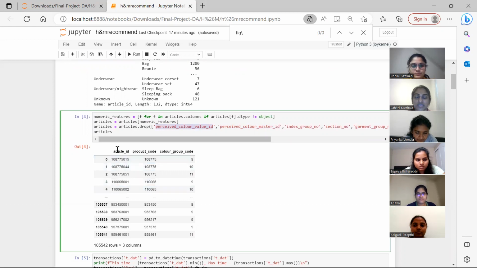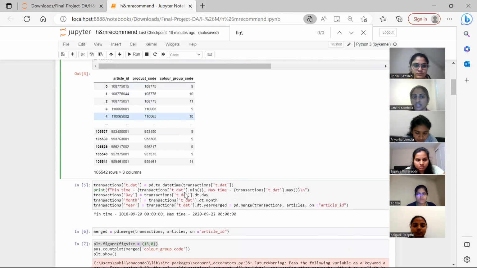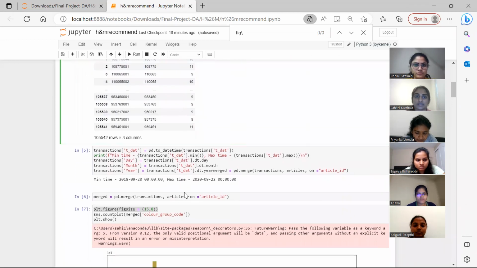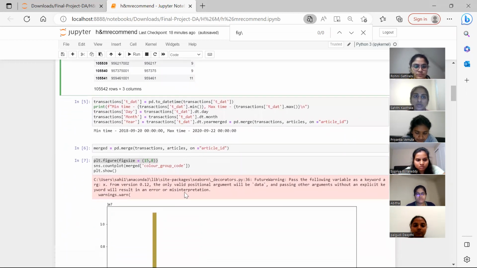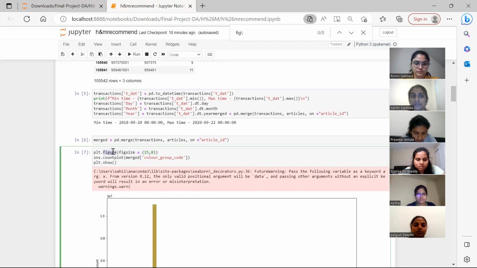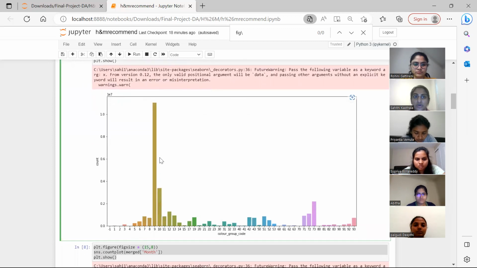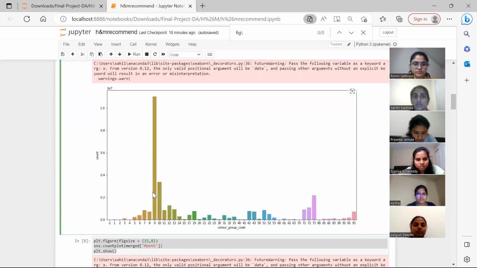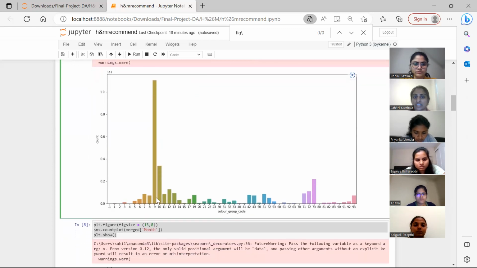So here, if you see, we are clearly getting the product codes and the group codes of each customer. And now, as said in the presentation, we have tried to visualize the graphs using three things, which is day, month, and the color. If you see here, we use the plot.figure method, and we are trying to merge the color code that we got earlier and plot the graph. If you see here, this is the 9th code where we have the higher number of transactions.